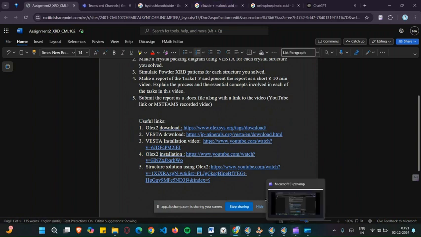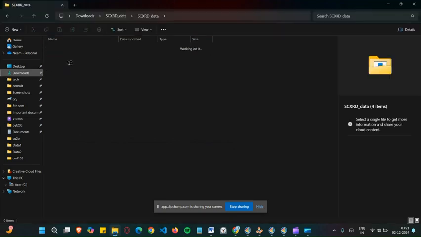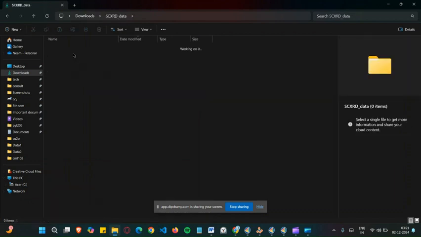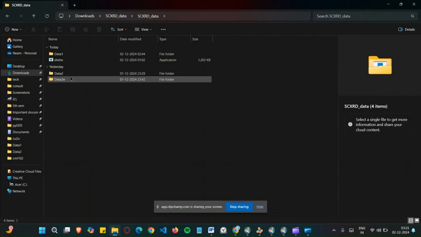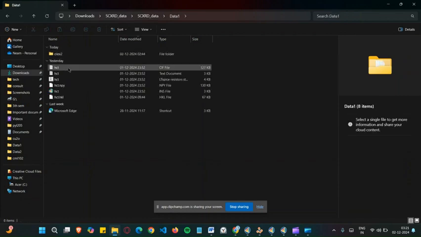Now, as per the first task, let me just open this folder, SCXRD data. Here there are different data folders, data 1, data 2, and data 3. Let's open the data 1 folder, and we find a file known as hct.ins. We opened that.